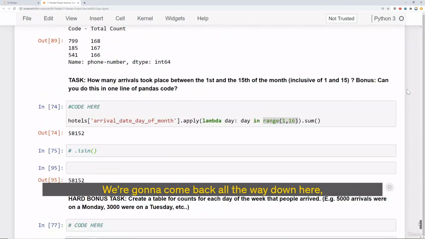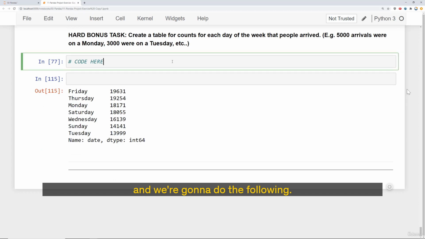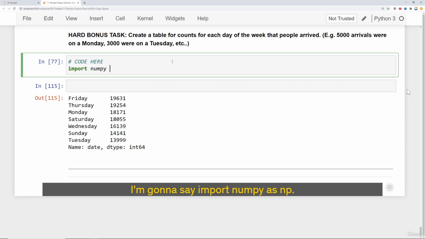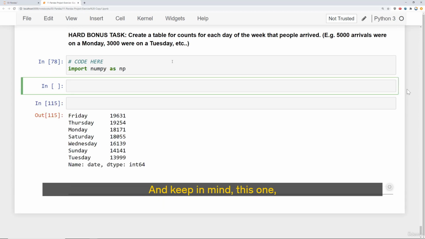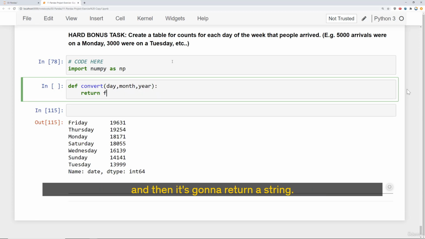We're going to come back all the way down here, and we're going to do the following. I'm going to say import numpy as np. And keep in mind this one, you pretty much have to do in more than one line of code. So I'll create a special function called convert that takes in that day, that month, and that year, and then it's going to return a string. Here I'm using f-string literal formatting. You can use any sort of formatting you want, but it's going to be the day dash the month dash the year.